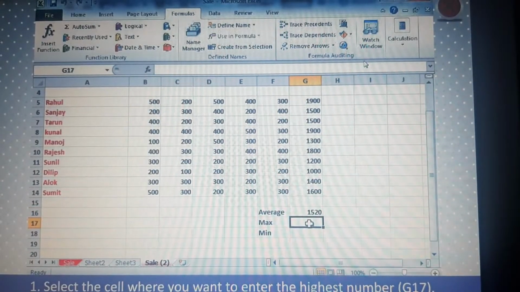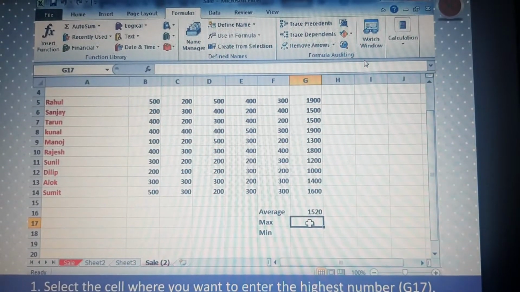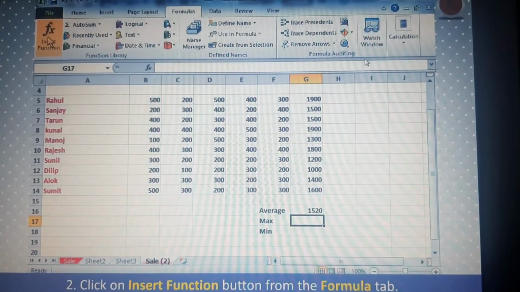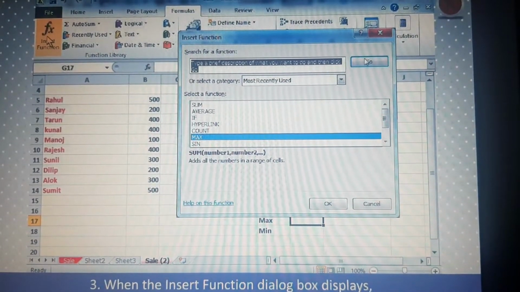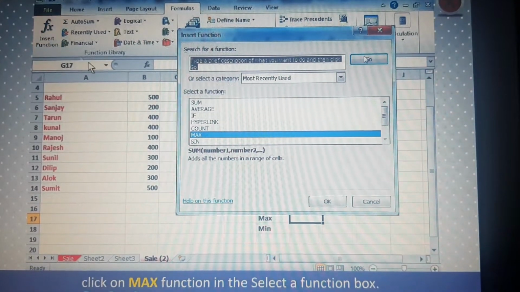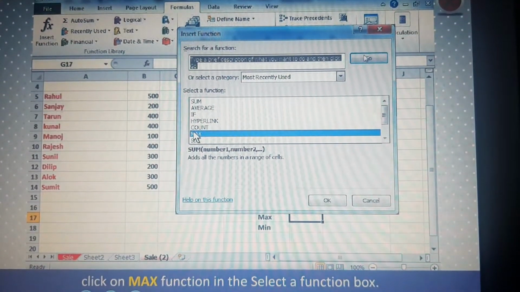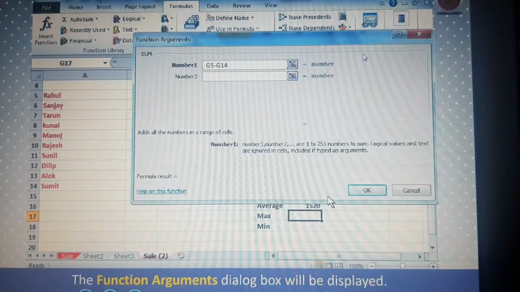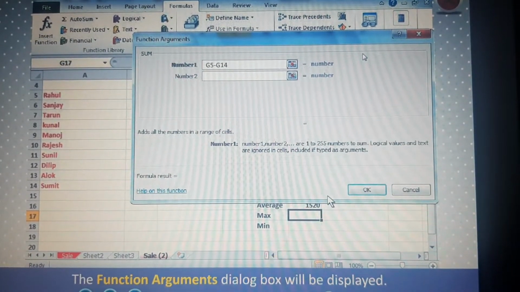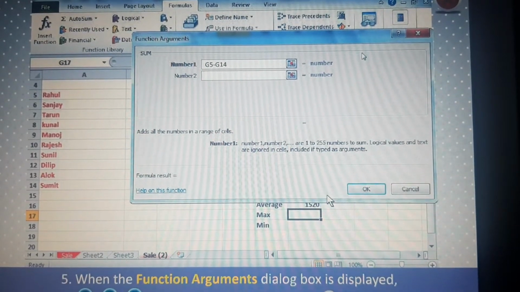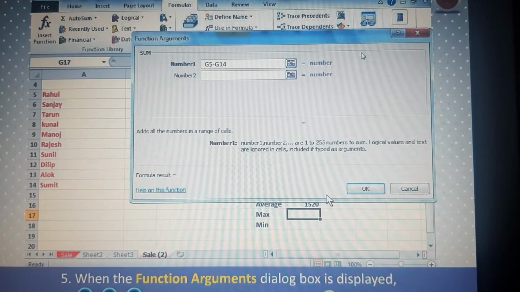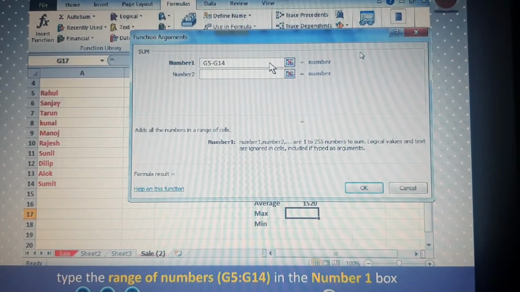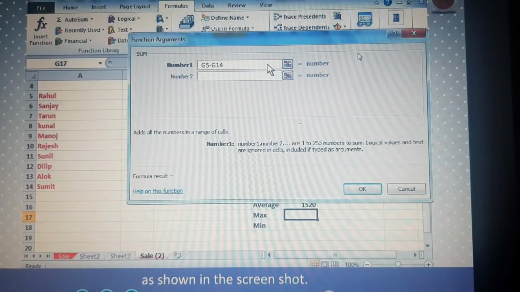1. Select the cell where you want to enter the highest number, G17. 2. Click on the Insert Function button from the Formula tab. 3. When the Insert Function dialog box displays, click on the MAX function in the Select a Function box. 4. Click on the OK button. The Function Arguments dialog box will be displayed. 5. Type the range of numbers G5 to G14 in the Number 1 box, as shown in the screen shot.